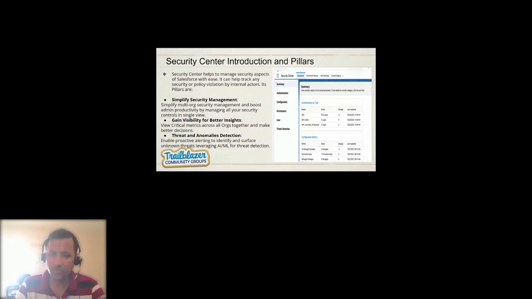Unfortunately, for today's demo, I will not be able to show you that because the instance we have is a developer instance, and obviously it will not have much data, right?